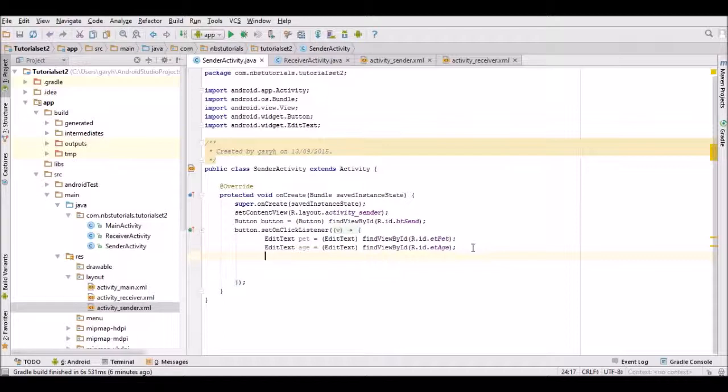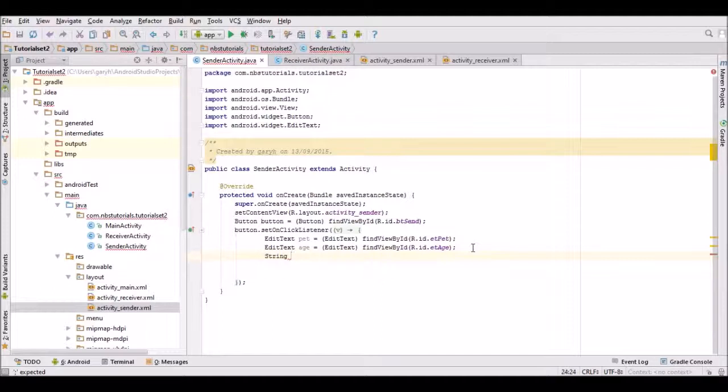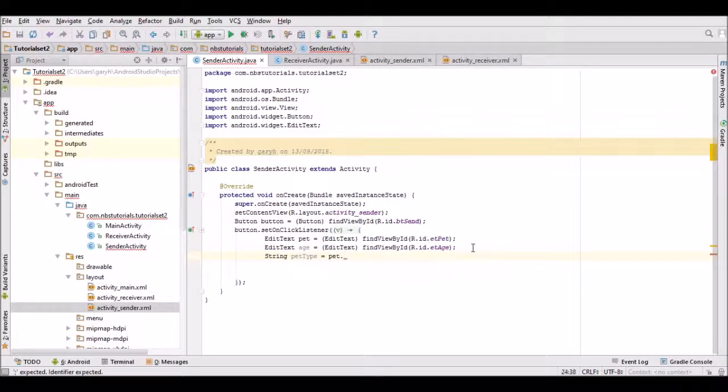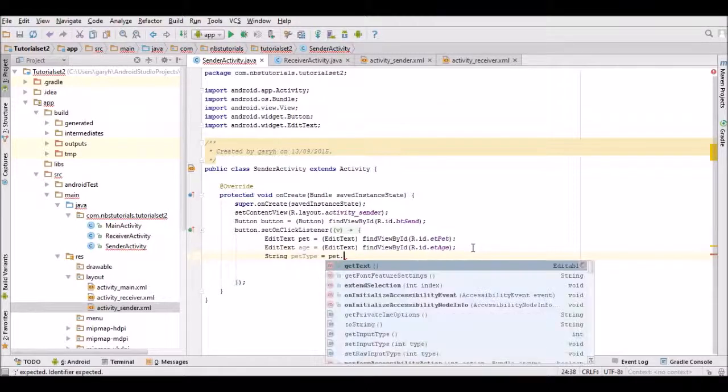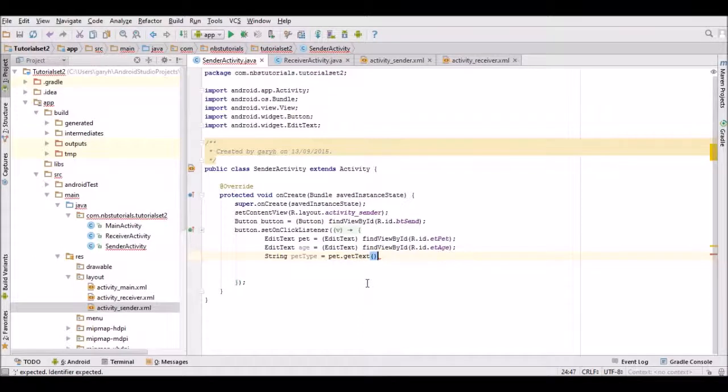What I'll do, I'm just going to set up a string variable. Let's call it pet type. And what we're going to do is just read the data from the edit text. So it'll be pet dot get text, and it's to string. Okay, so that's all we need to do to read the data from the edit text.